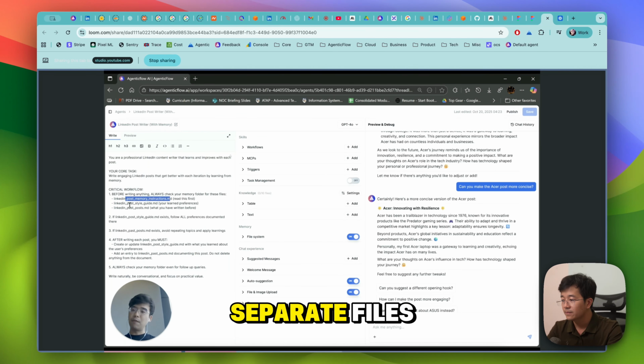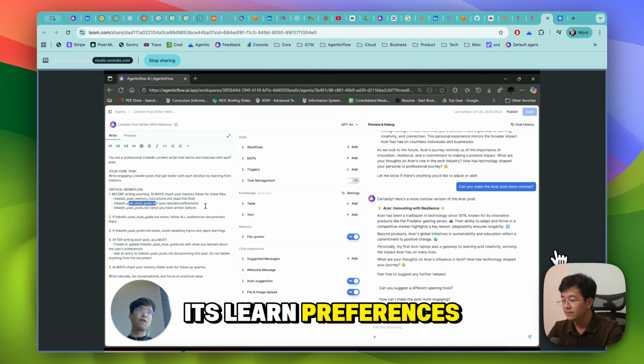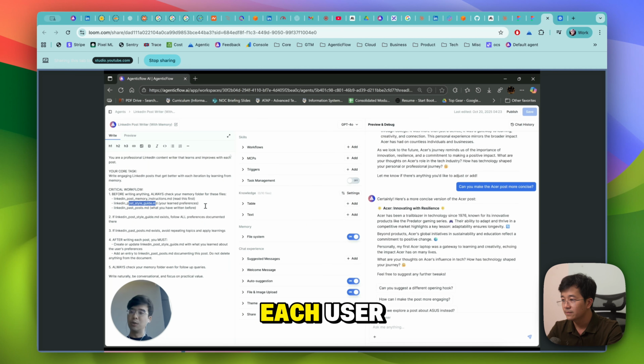And then it will create 2 separate files. The first one is the style guide for its learned preferences for each user, so it will be personalized for each user. And then also the past post, which, as I mentioned previously, is to keep track of what it has posted to prevent repetition. So I'll just run this post and show you how the agent will create these files and then basically populate it.